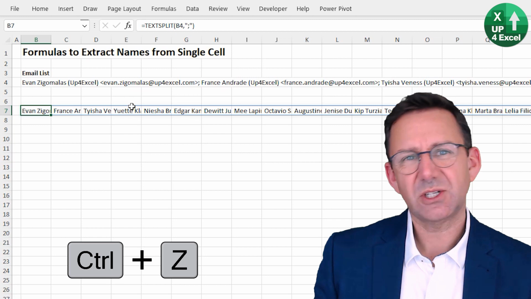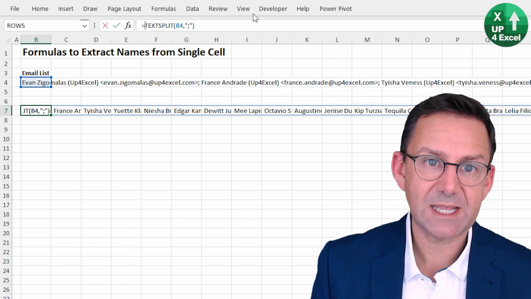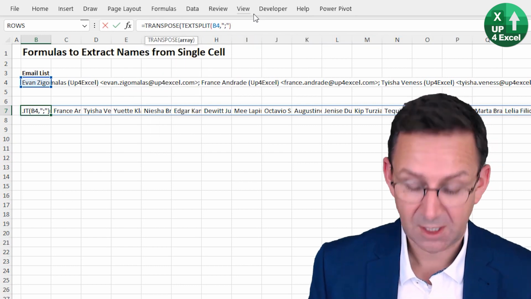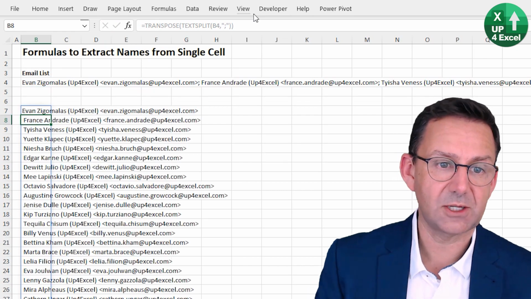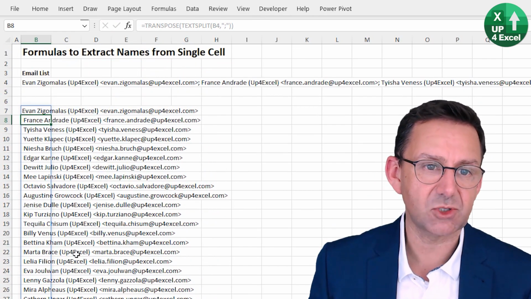But they're all in columns, so it's not ideal. It's not exactly as before. So I want to change that into a list. So I'm going to embed that in the TRANSPOSE function. And when I hit enter on that, we now get a spilled down list of all our email addresses.